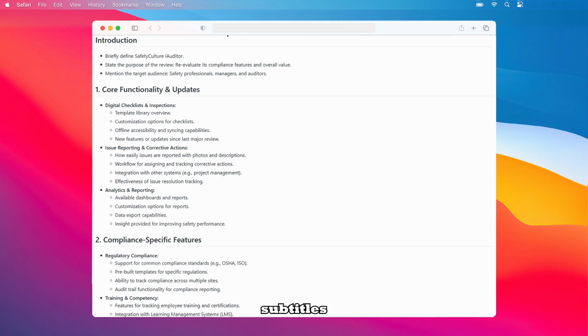We'll look at digital checklists and inspections, including an overview of the template library and the customization options that iAuditor offers. We'll also consider its offline accessibility and syncing capabilities. A key element of this review will be any new features or updates implemented since our last major evaluation.